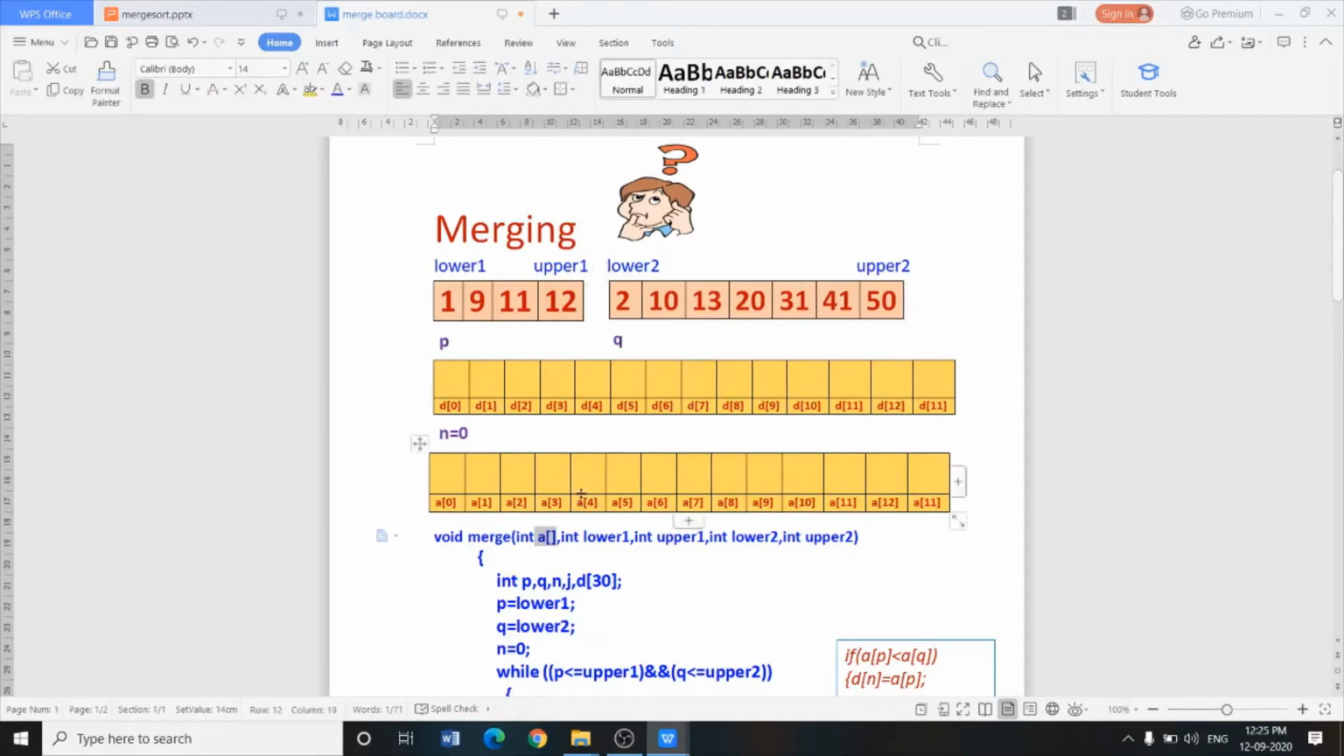See, there are two arrays. Actually, they are parts of the same array A. I am writing one function, merge. I am passing the array A. These are the two different parts of the same array A. Now I am passing four variables: lower one, upper one, lower two, upper two. All are integer variables. So what is lower one?